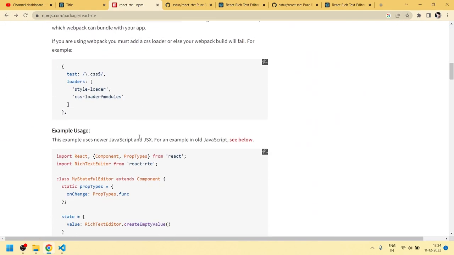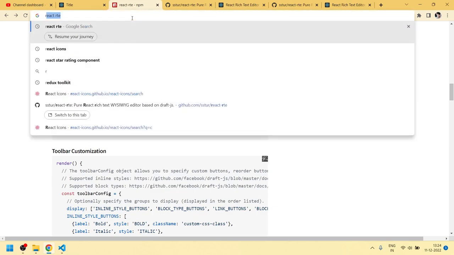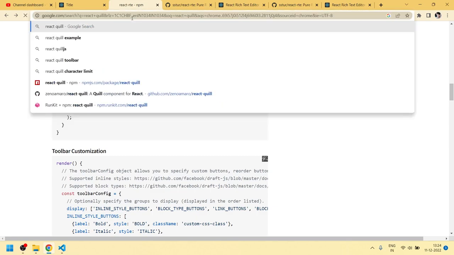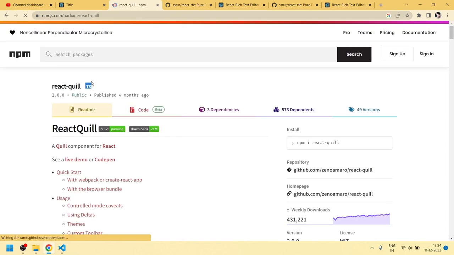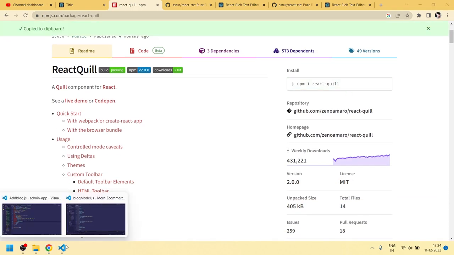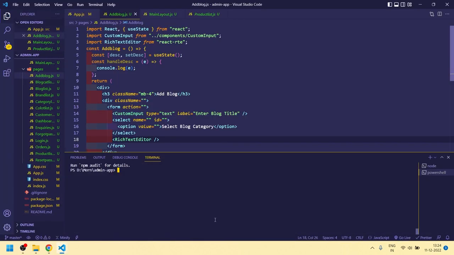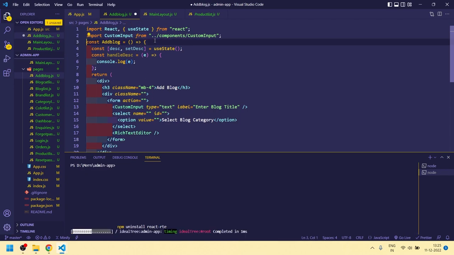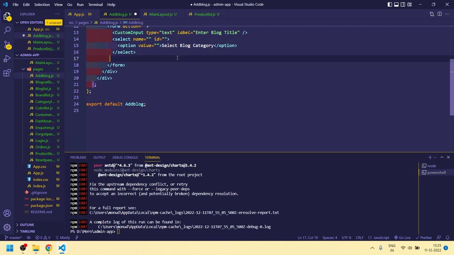We will load React. We have one more text editor that we can use now. Control this. So npm uninstall react-rte. Remove these all things. Okay. Oops.